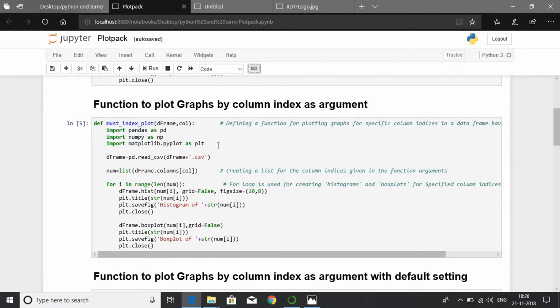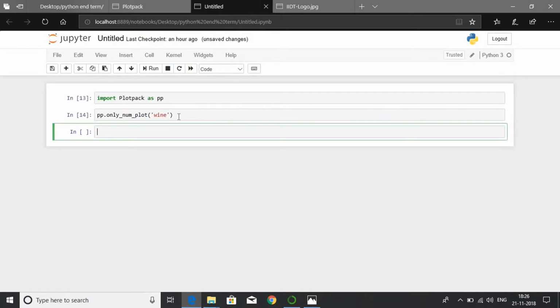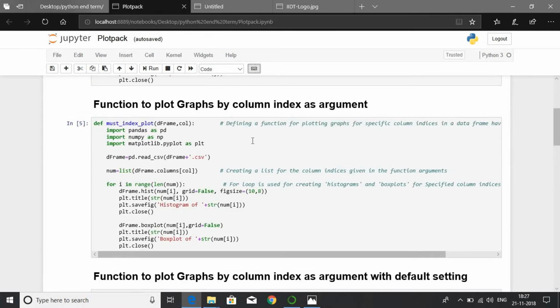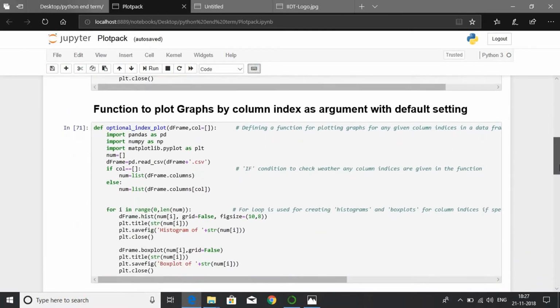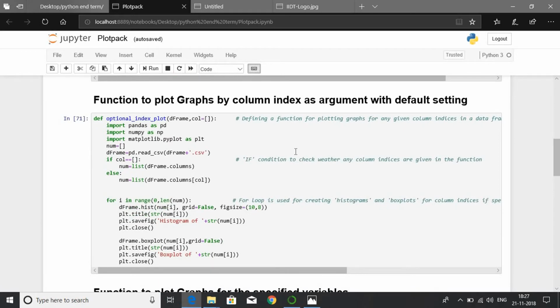When we come to the second function, we have must index plot. This function allows the user to enter any specified attribute. Meaning if the user wants to generate graphs for only the specified attributes, this function will help. If you see the above function, we don't have any option to be taken from the user to generate the specified required columns. So this is the other function of this package, which is must index plot.